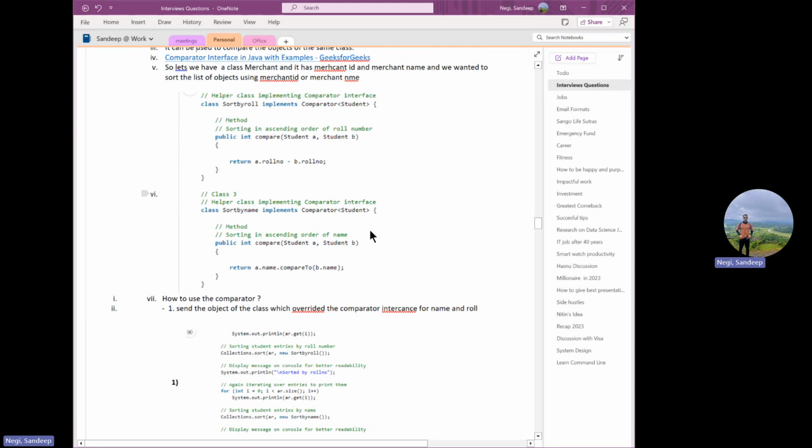A very simple example: let's say we have a Student class and we want to sort using student ID or student name. In that case, we can create two different comparators. One is like this one, sort by roll number. Here we have implemented the Comparator interface, and we override the compare method and give our own definition. This compare method should return positive, negative, or 0 to sort the variable.